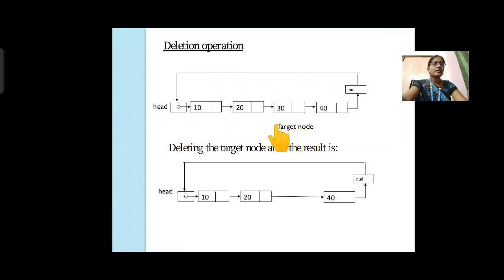Okay. This 30 is the target node. 30 is deleted. So target node is deleted. After deleting the target node, the result is here. Head connected to 10. That 10 is the data, and the 10 connected to 20. 20 is connected to 40. There is no 30 because 30 is deleted using deletion operation, and the stopping point is null. Null is connected to the head. This is the circular linked list deletion operation.